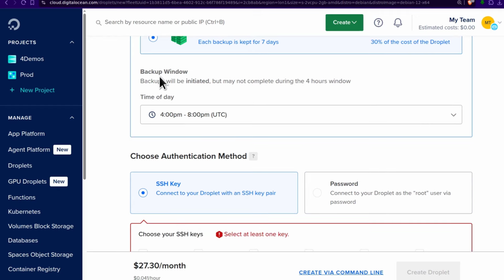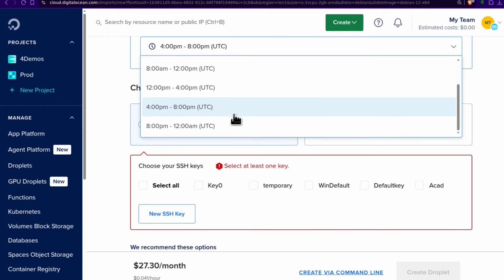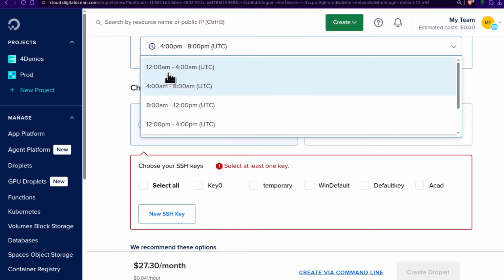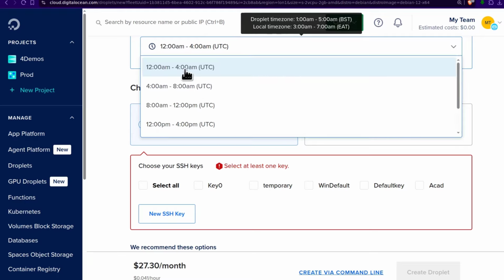For the backup window, you can select a period of time when you want the backup. For most people, you should probably go with the time when there aren't many people on the site. Depending on your time zone, just do a reverse calculation and see which of these time zones will match with when your site is not busy.